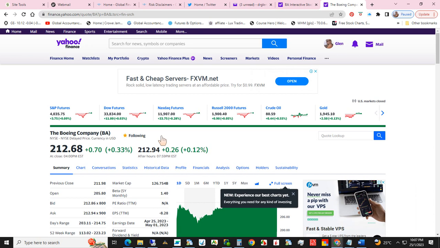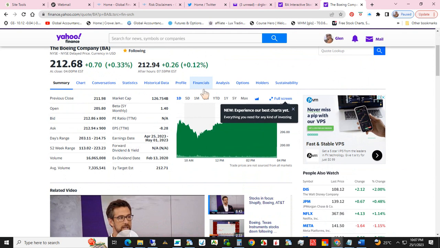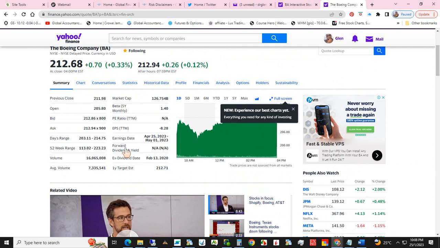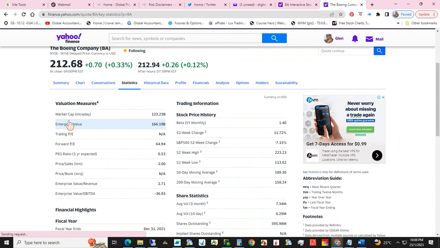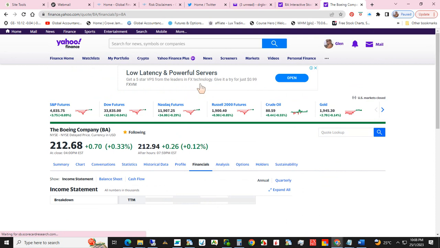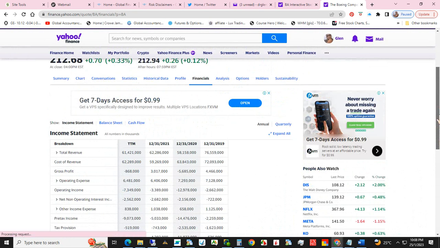So this is what we would have done. We come here. This also give you the fundamentals like the PE ratio, the earnings per share, earning day. But I said before, we're not here for the fundamental data, but yes, you could go and look at it. You can also go and look at statistics for Boeing. And this gives you everything like market cap, enterprise value, the trailing PE, forward PE, price to sales, all these things is there, okay? You can look at the financials too, like the balance sheet, you know, the income statement, everything is there. But what we are interested in here is the chart.